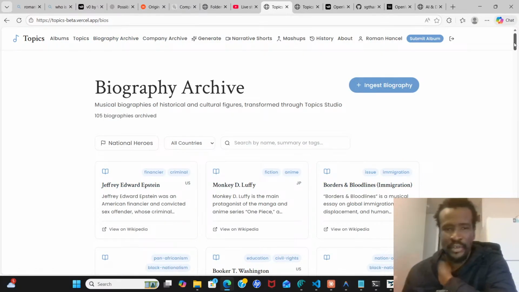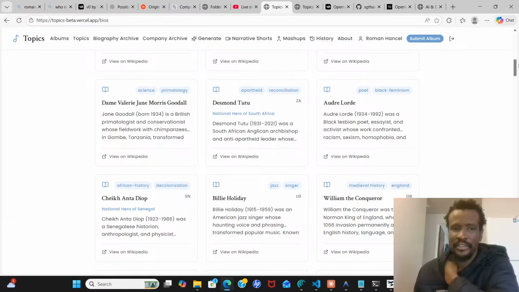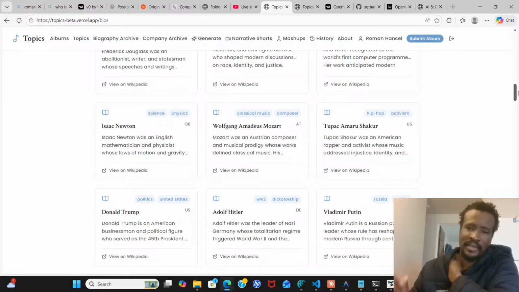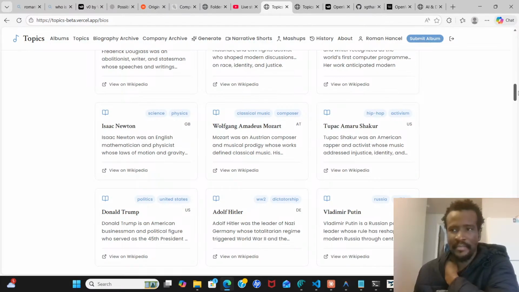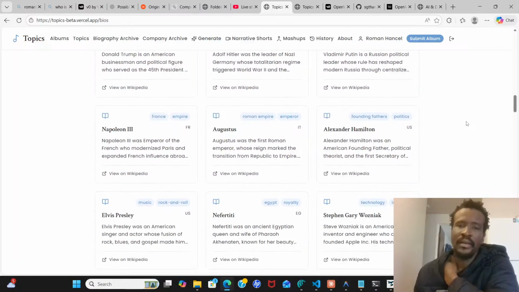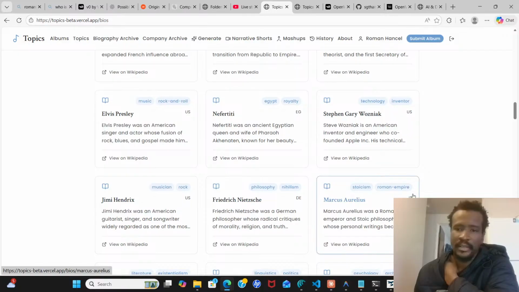But the archive is supposed to cover a lot of people. It's supposed to be in the thousands. Right now it's just at 100, and I'm planning to automate the entire process to where I could just snap my finger and it does like 500 of them. And I think at that point it would be a very powerful archive. But 100 is actually really good because it's a lot of people.